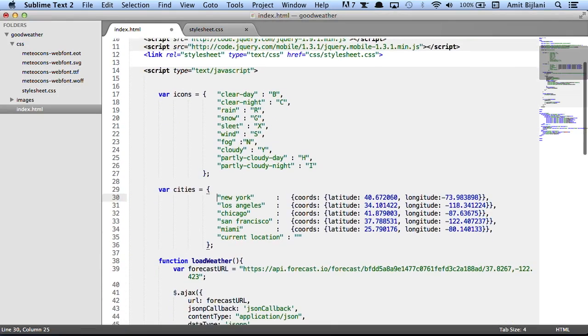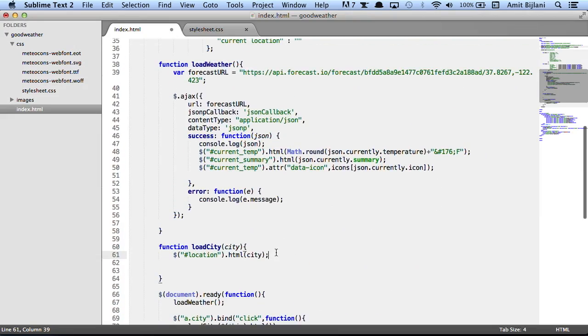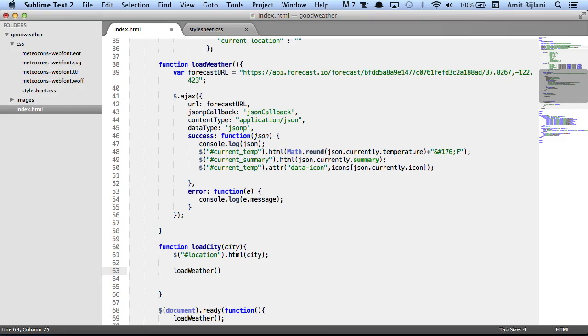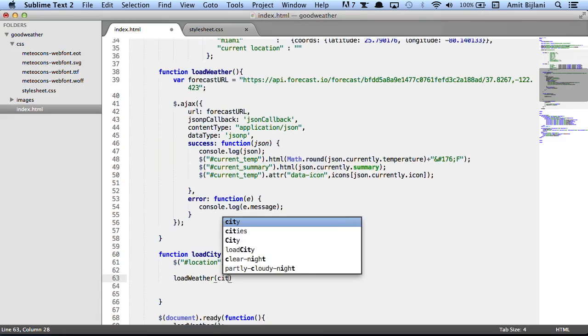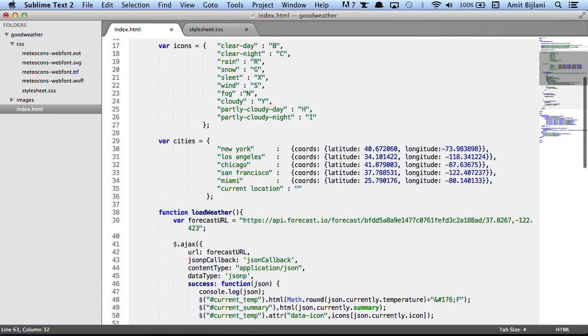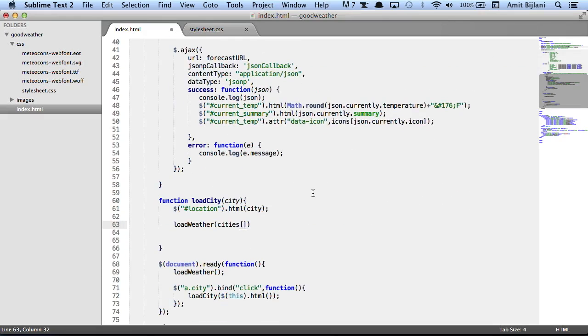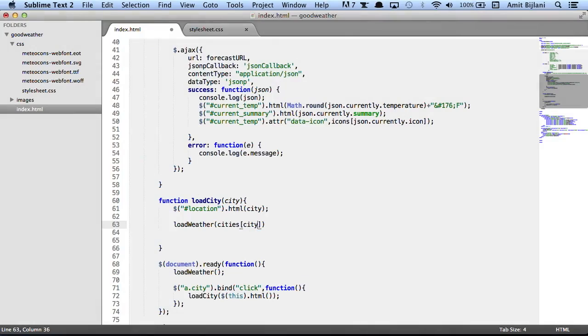So there we have it. We have New York, Los Angeles, Chicago, San Francisco, Miami, and current location, which is nothing. Okay, so I'll say load weather, and the load weather will access the cities associative array that I have here. And we are being passed the city argument, so basically I need to pass city.